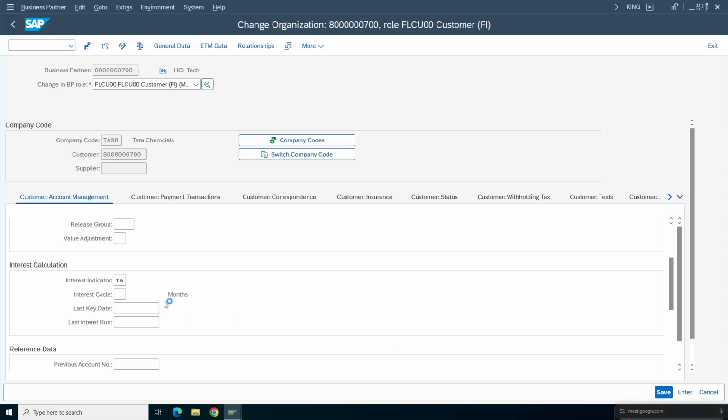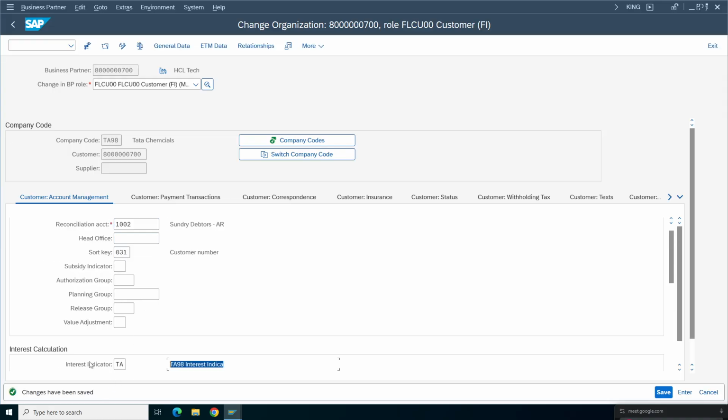Click on save. So SAP has provided some fields here. Here we have assigned the interest indicator to the customer. The interest rate is 10%, which is assigned to your interest indicator TA. So the system will obviously calculate interest and charge it for whichever customers we have assigned the interest indicator. What is the next step?